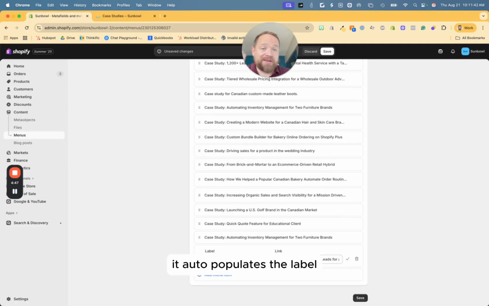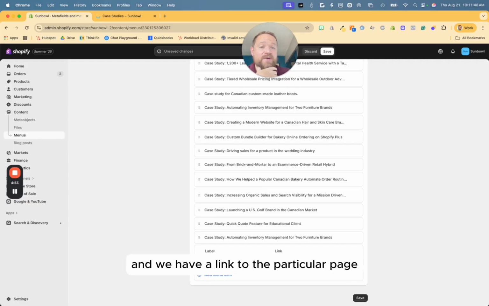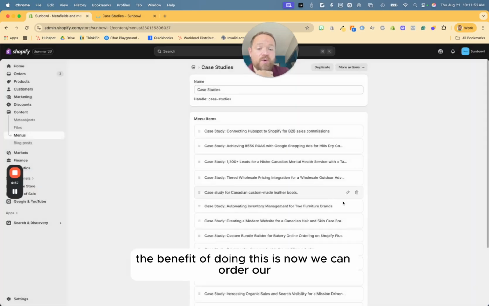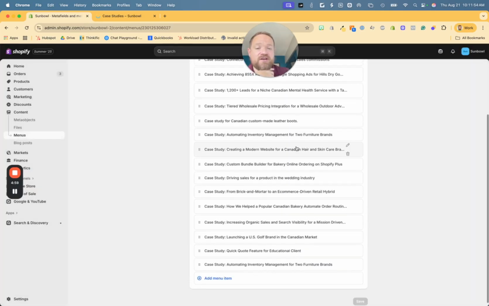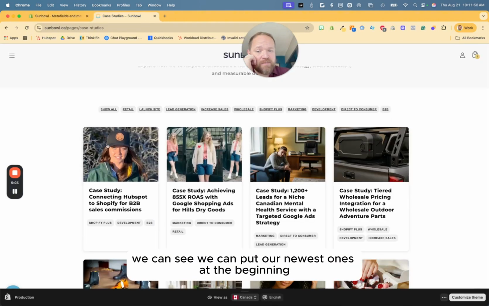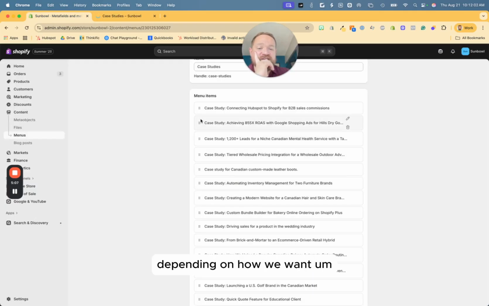It auto-populates the label. So now we have the label and the title that we're going to pull into the selection page, and we have a link to the particular page. The benefit of doing this is now we can order our case studies in the order we want them to show up on the page. So if we go over the page, we can put our newest ones at the beginning, or we can rearrange these depending on how we want things to come up.